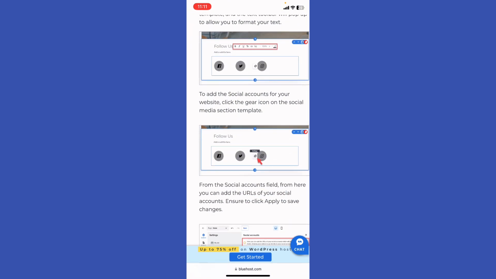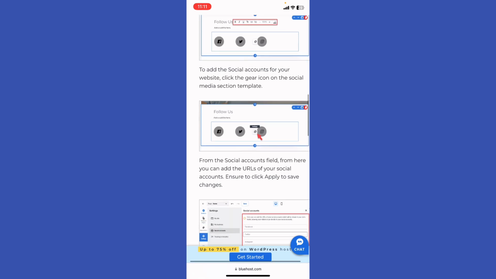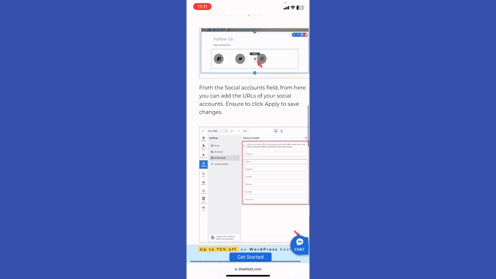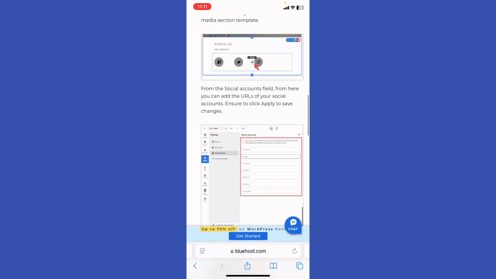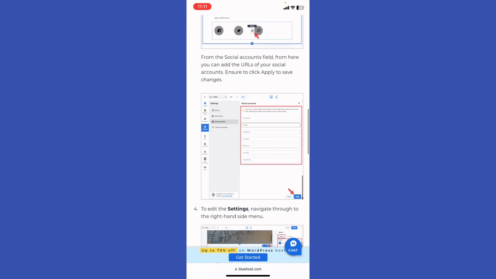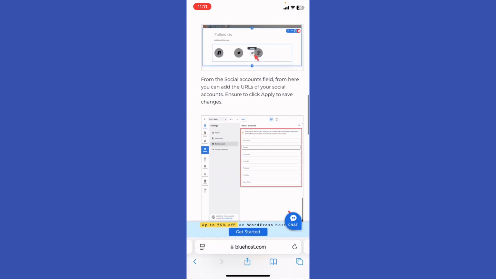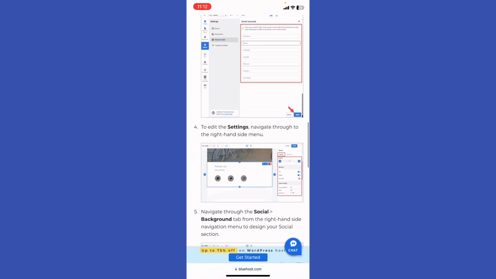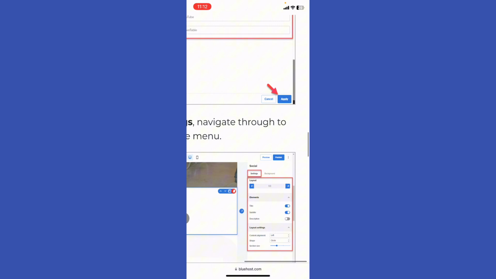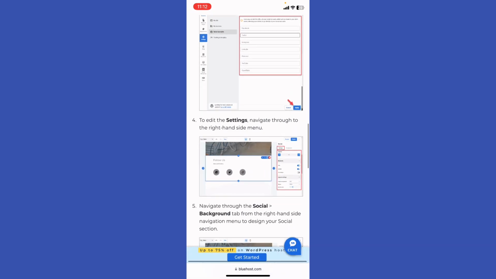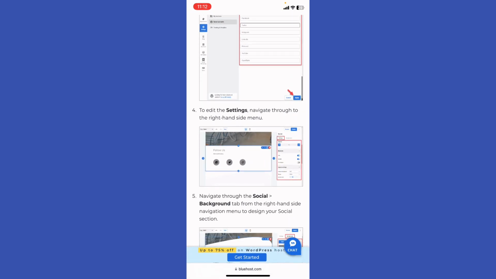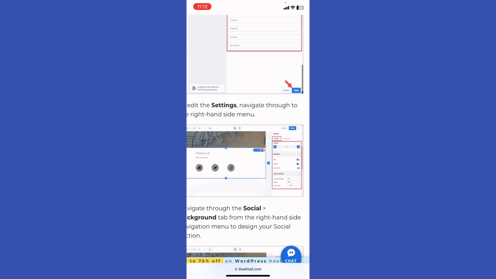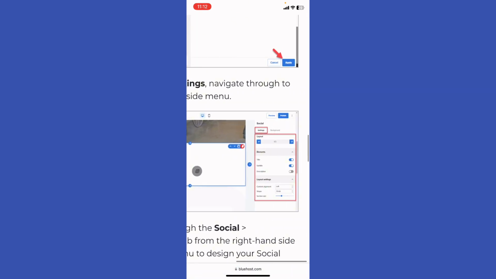And to add the social account for your website, click on the gear icon on the social media section template, and from the social account field, you can add the URLs of your social account. Okay, ensure to click apply to save changes, and after you finish, click apply right here to save the changes.